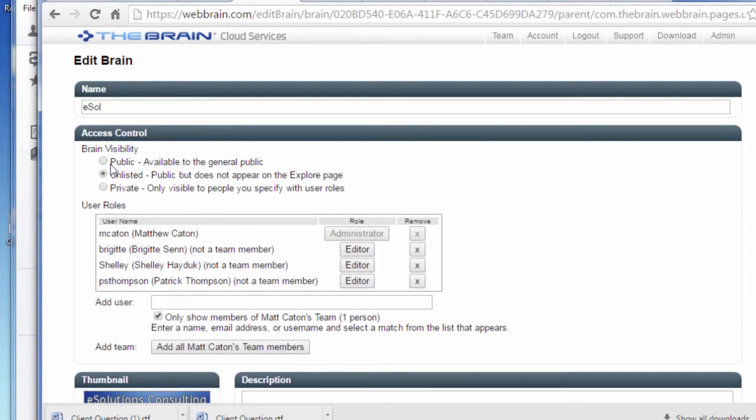When it's public, it'll actually show up on webbrain.com/explore. That's where public brains can appear, and people create brains on all different types of topics, whether they're recreational, political, or career-based, whatever the case may be. They've created a brain on a specific topic they want to share with the world, and it's accessible publicly at webbrain.com/explore. So you can browse through their brain online. In this case, I'll leave it unlisted. It won't show up on the Explore page, but anyone that has the URL can access this brain online. So I'll leave this unlisted and say save.